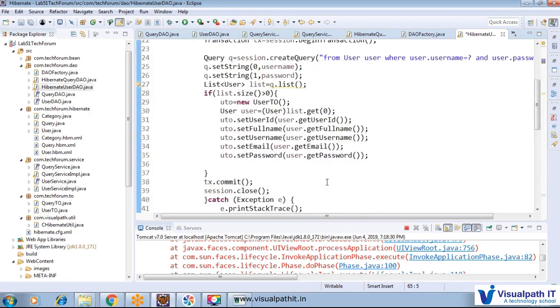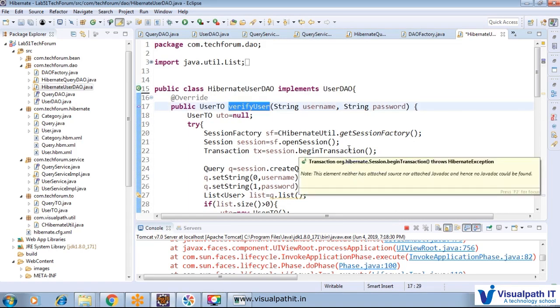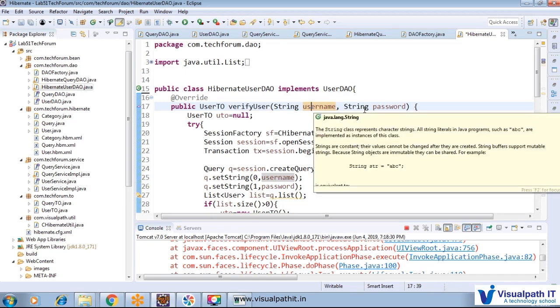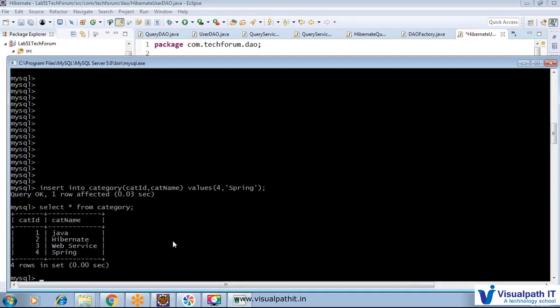That implementation is this. Here we are doing a verify user. In verify user, we get a username and password, we go through the database, and we check whether that particular user is available or not. If the user is available, then we check whether that particular password is correct for that user or not. Both pieces of information are available inside the user table. So here we have a user table.